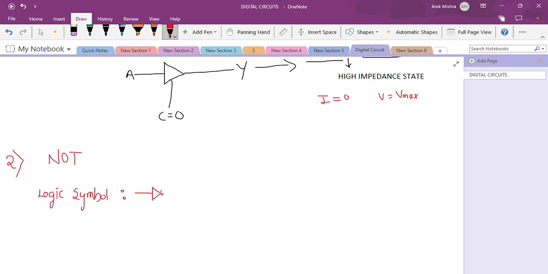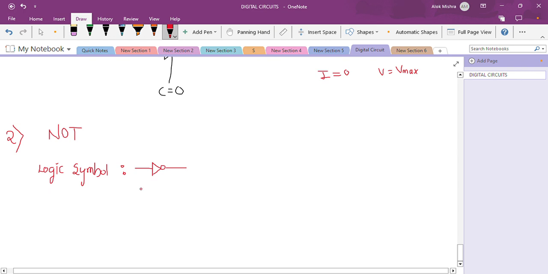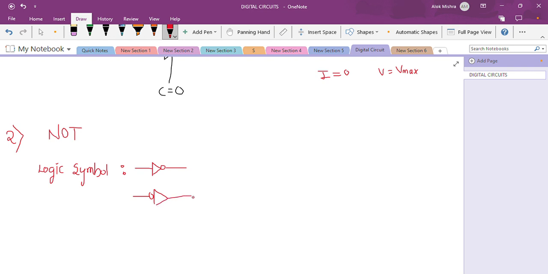Like this, right? Yeah. Okay, the alternative representation form is this. You can apply that bubble either from the top side or to the bottom side. Okay. So what's the output? A bar. In both the cases, the output will be A bar.